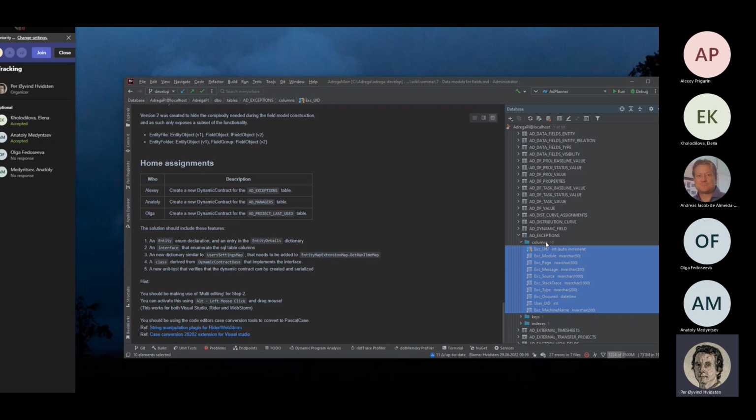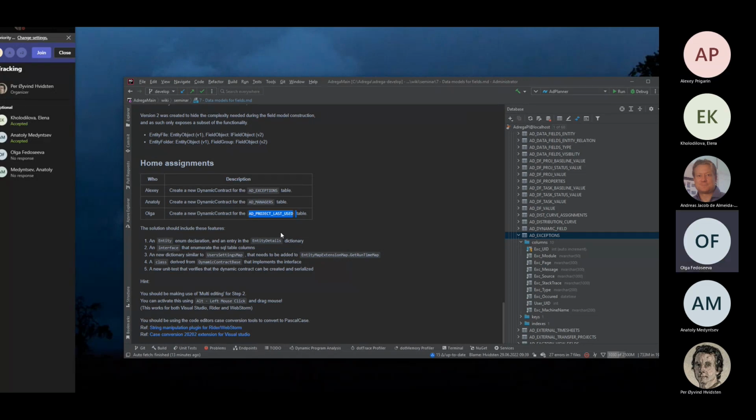Alexei, I wanted you to map this table to a dynamic contract and go through these steps. Hopefully this is something you can do before Scrum tomorrow. Anatoly, I want you to do the same for the manager table. And Olga, I gave you this AD projects last used table. Is that understood? Yes, okay. Yeah.